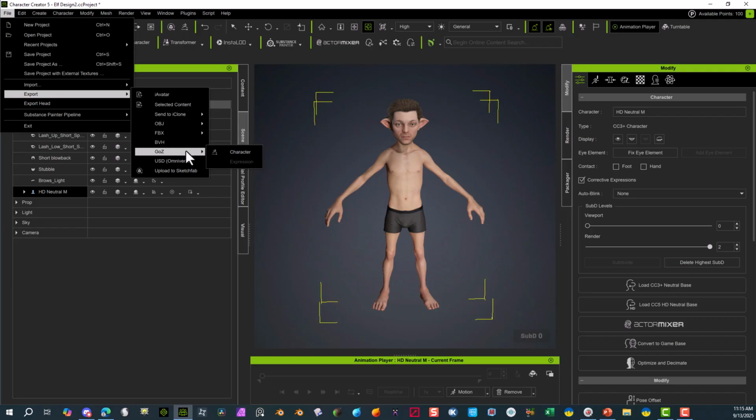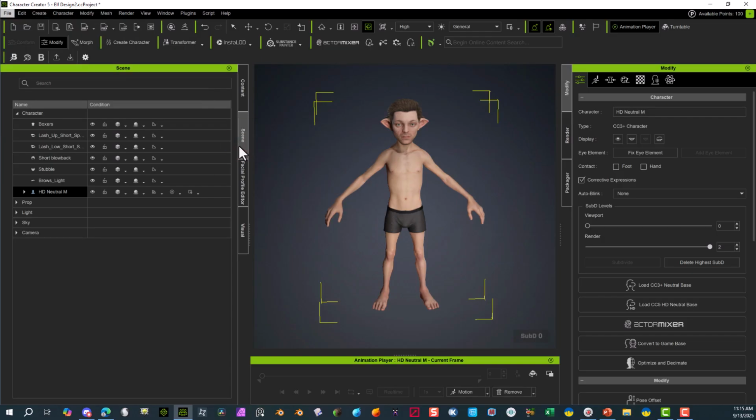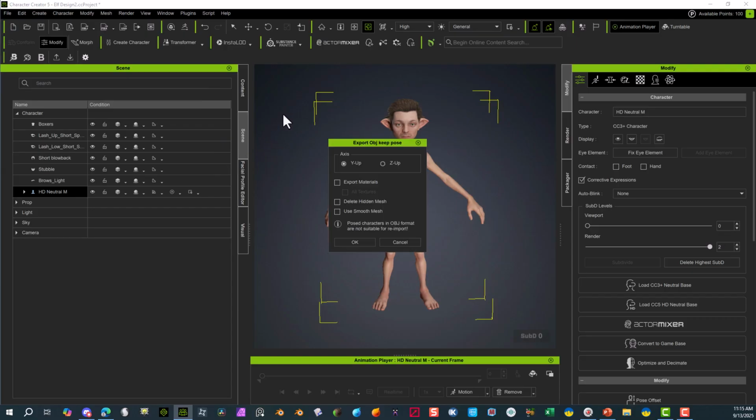Now you can do Go Z, of course, to go to ZBrush, or other options here, Sketchfab or USD. But again, I'm going to show you this method because this is easier to me. I just go with the OBJ, character with current pose. This way it goes exactly as you want it to go.